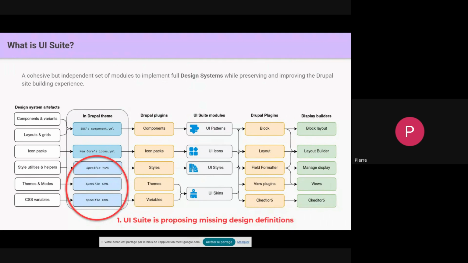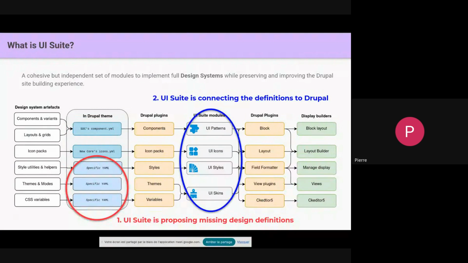But that's not all. We are also doing a second job, which is to connect those plugins, those YAML discoveries, to Drupal API. Because today, the display builders of Drupal, block layouts, Layout Builder, manage display, Views, CKEditor 5, but also Page Manager from contrib, Paragraphs from contrib, everything, they need some plugins to be able to build the display. And so we are converting the plugins from the theme to plugins for the display builders. So two different jobs. But we hope the third job will disappear soon.